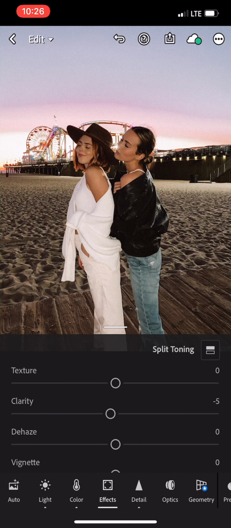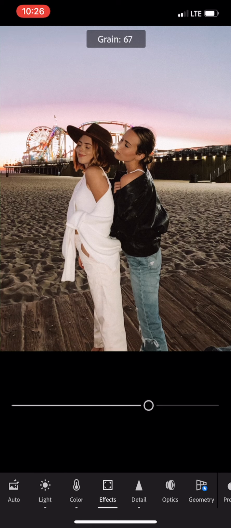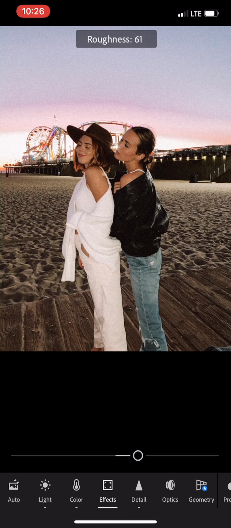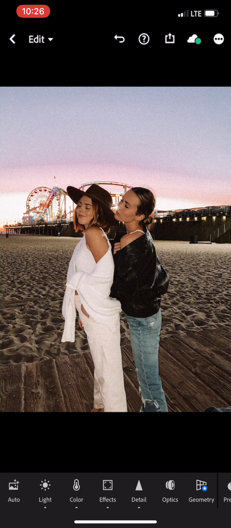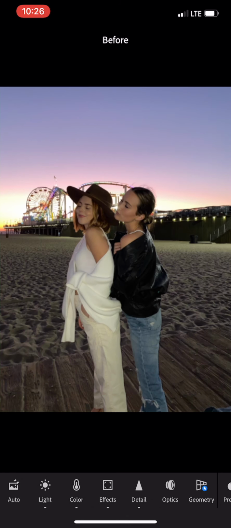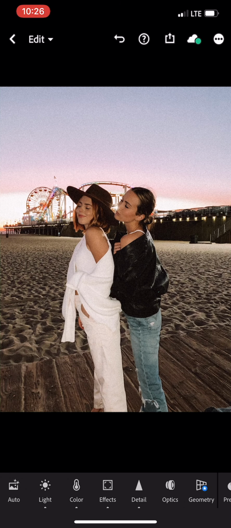You can come into effects. You can add even more grain. You can take up the roughness of it if you want to make it look more filmy. And that's good for this one, I think. Here is before and here's after.